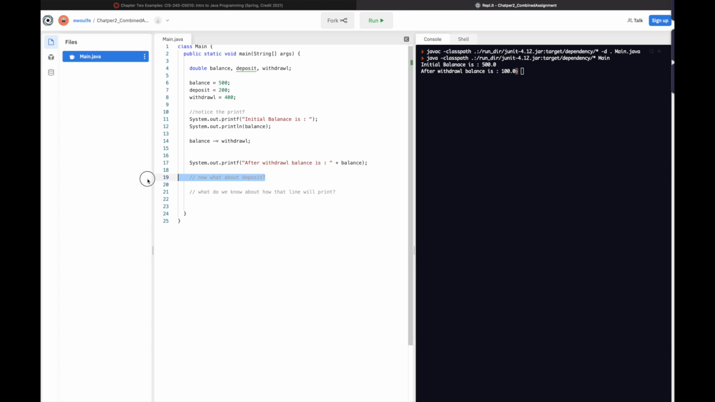So what you can practice on here is to print a line that shows what happens after a deposit. What would we need to do? We would have to have balance plus equals deposit. And then what would we need to do to be able to print on that line? Well, we would have to have something like this, only instead it would be after deposit balance is, and then here you would show balance. So give it a shot and see if it works.